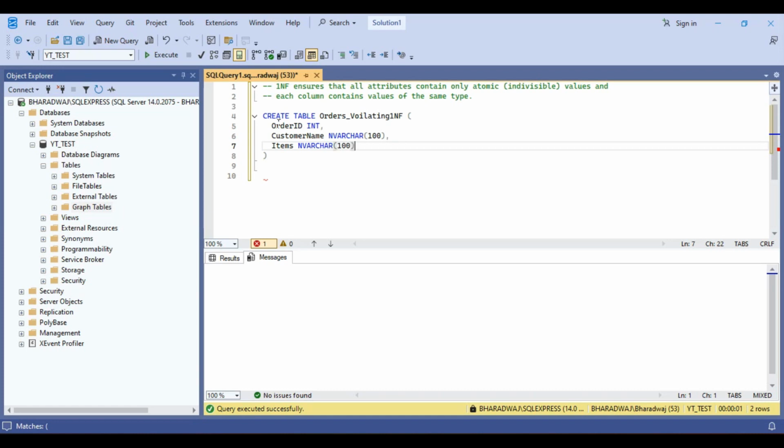100. Here, this is not atomic. I'm speaking of line number 7. We have considered items as varchar, and instead of 100, let me consider 200. This is not atomic, because according to the first normal form definition, 1NF ensures that all the attributes contain only atomic values, meaning indivisible values. Here this is the divisible part, and so this is not atomic.